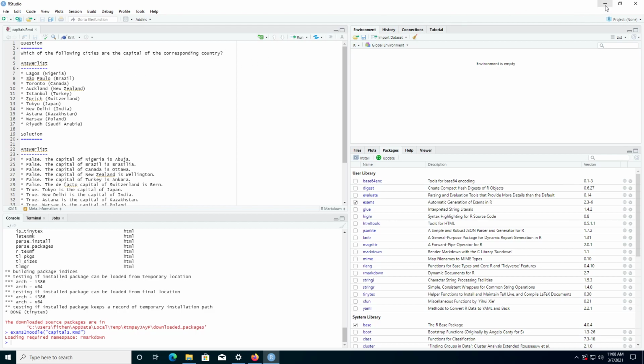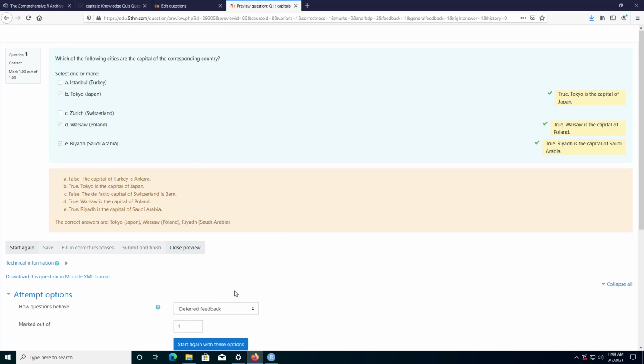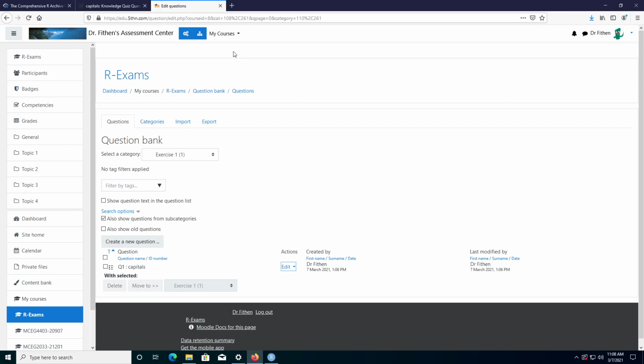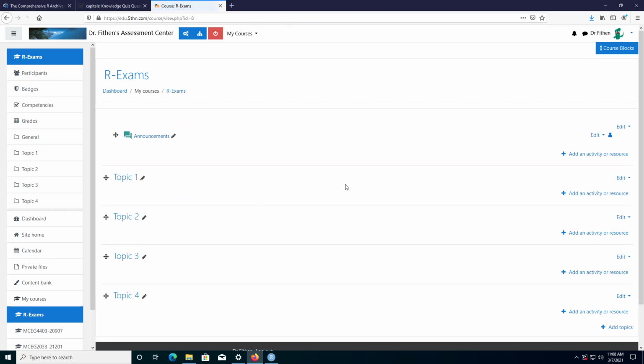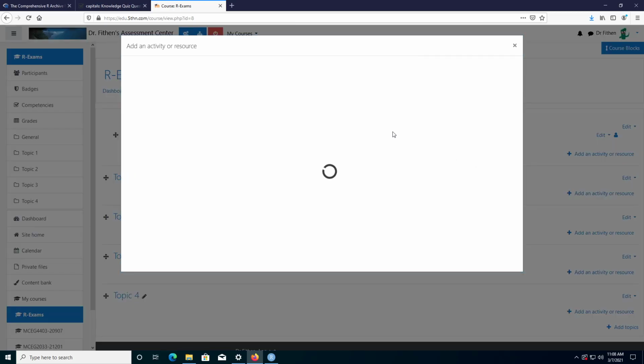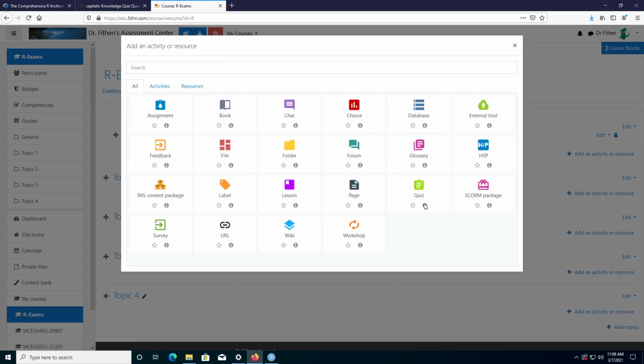Okay, so let's look at a more complicated example. We've been through the sequence now. Okay, so I guess I should finish this one thing. I'll close the preview. Now I'll go back to my course, back to the R exam course. I have no test or anything there, so I can add the test up here. I'll wait for it to come up, and then I'll select this quiz area.